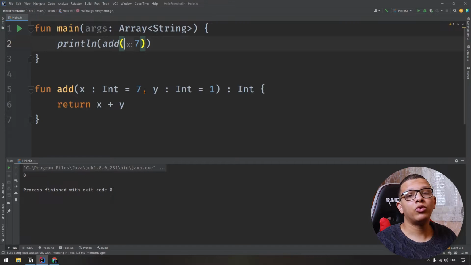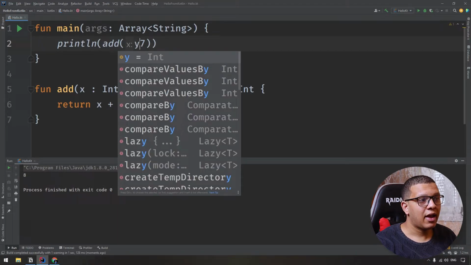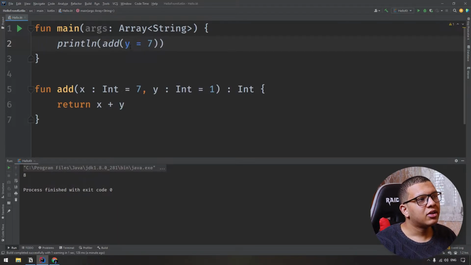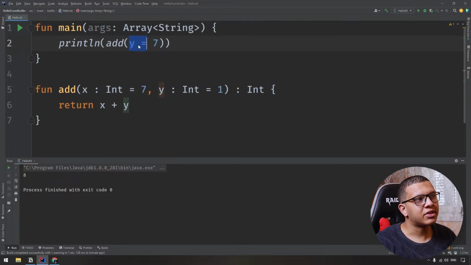To do that, we have to use a named argument. So here you will name that I am passing the 7 to the y and not to the x. To do that, you have to put the name of the argument like it is in the function and with the equal sign. You will see it is blue, as you can see here. So this is a named argument. If you run it, now it will print 14, because we are passing this 7 directly to y.